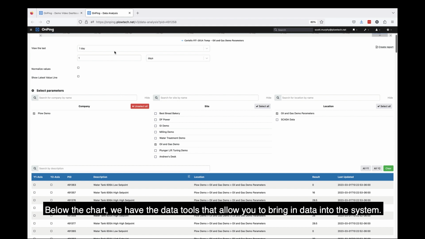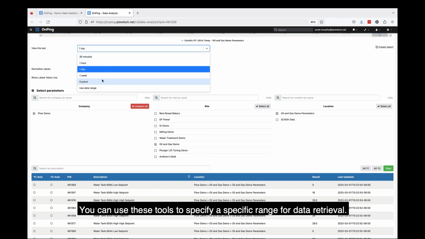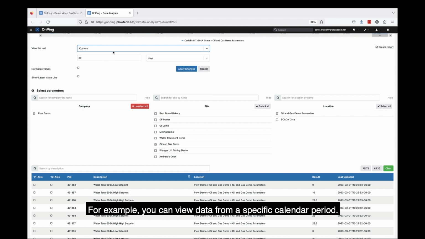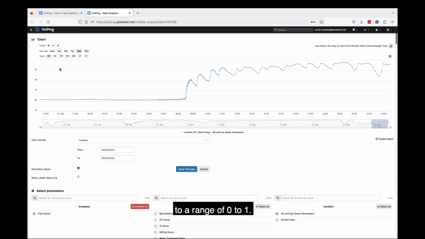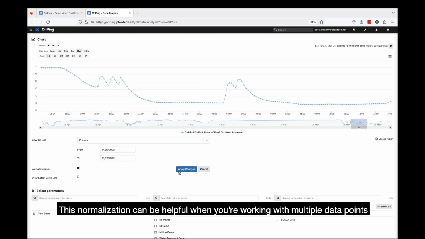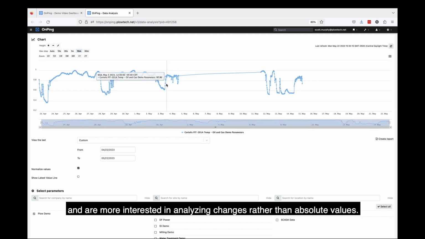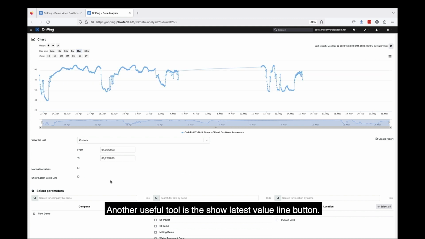Below the chart, we have the data tools that allow you to bring in data into the system. You can use these tools to specify a specific range for data retrieval. For example, you can view data from a specific calendar period. Additionally, you have the option to normalize all the data on the screen to a range of 0 to 1. This normalization can be helpful when you're working with multiple data points and are more interested in analyzing changes rather than absolute values.